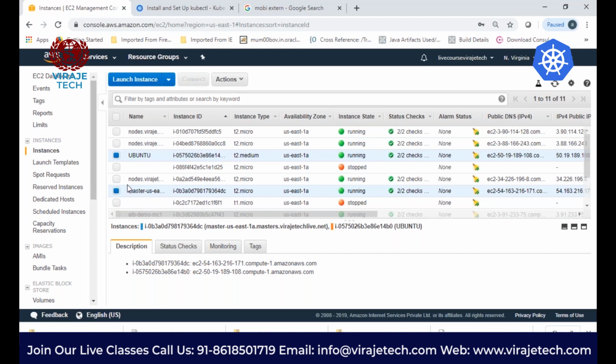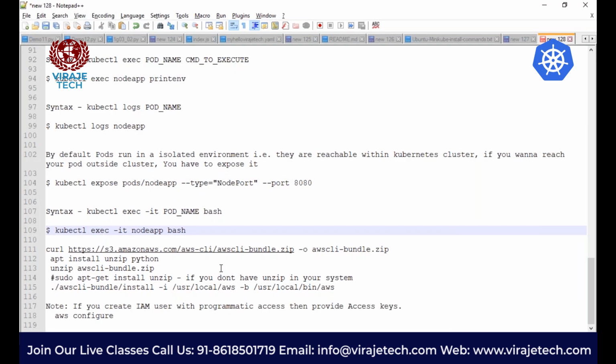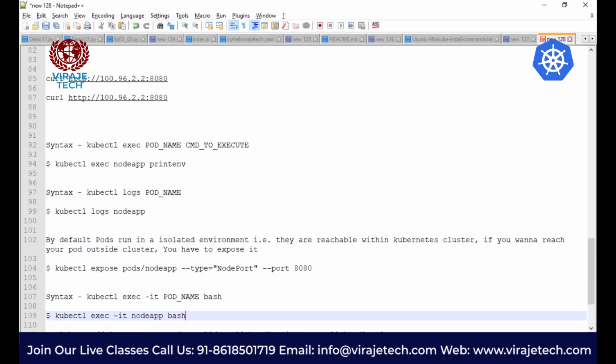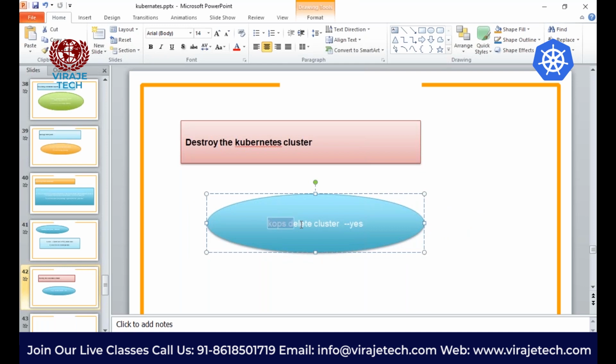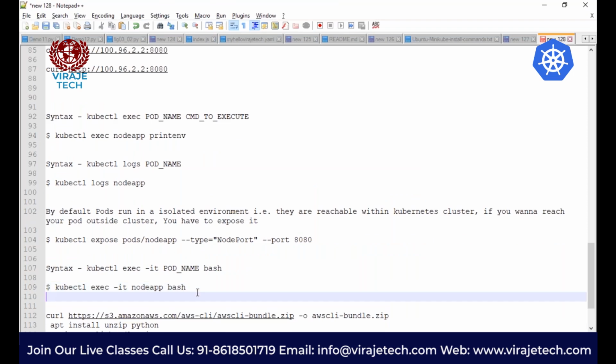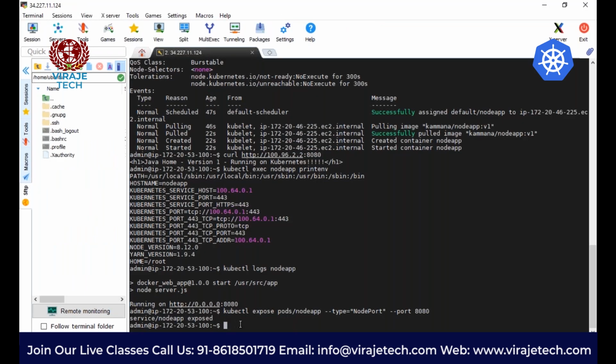And as well, you need to delete this parent machine and you need to go to the IAM role. Whatever roles are created, those also you need to delete. Route 53, whatever additional hosted zones are created, those also you need to delete. So these are the things you need to delete after your experiment. So I am telling what you need to do: kops delete cluster --yes. This command you need to execute once your experiment is over, so that whatever you created is deleted.